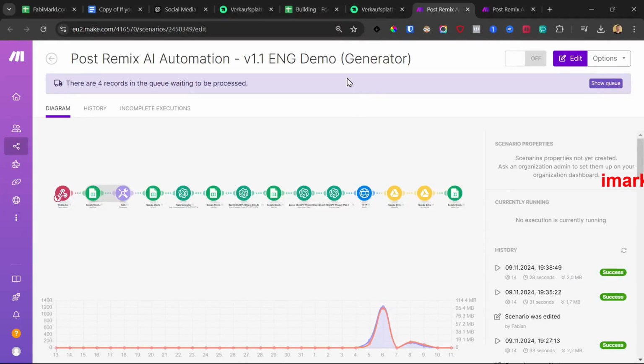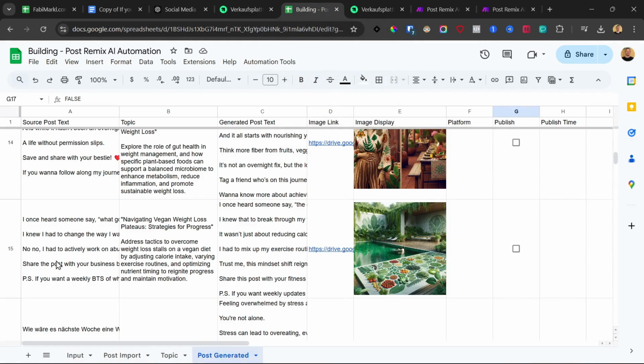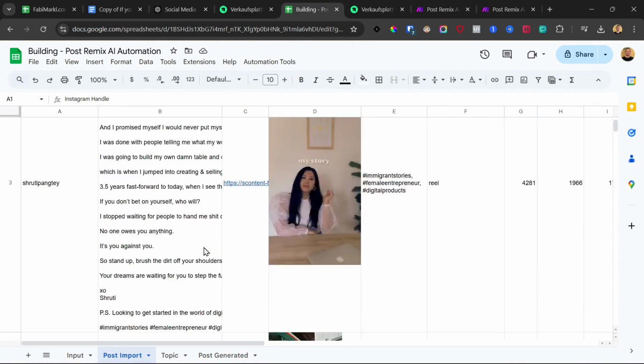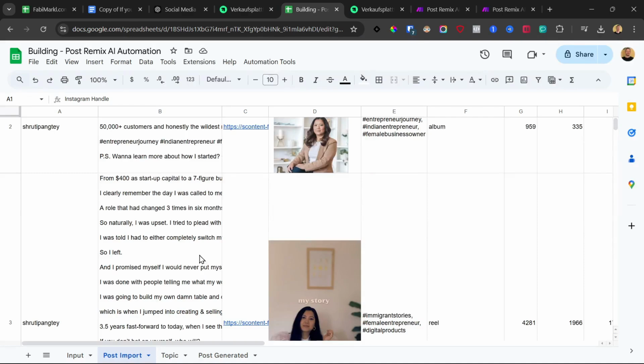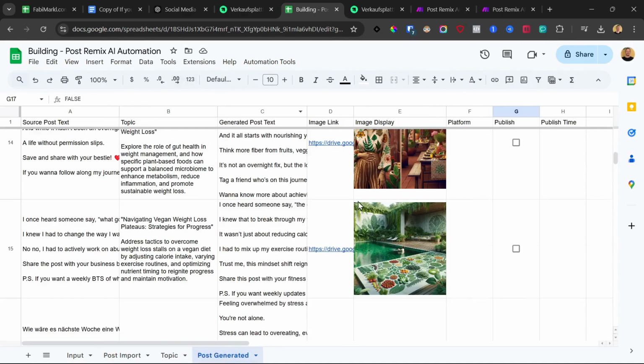The automation we are going to set up is called Post Remix AI automation. It consists of two automations. One that imports or generates the posts, which means it takes the post import, which happens in a Google Apps Script, which we will also install, but you don't need to do any coding. And it basically rewrites the post.